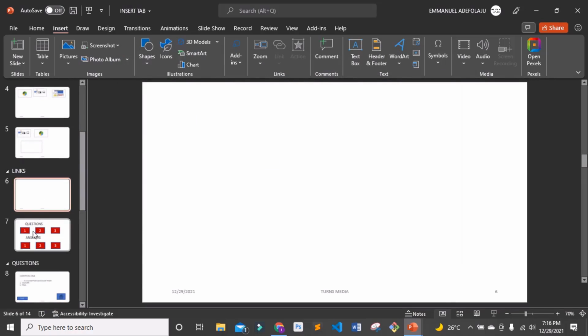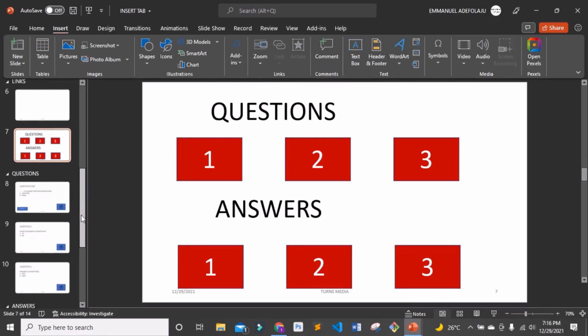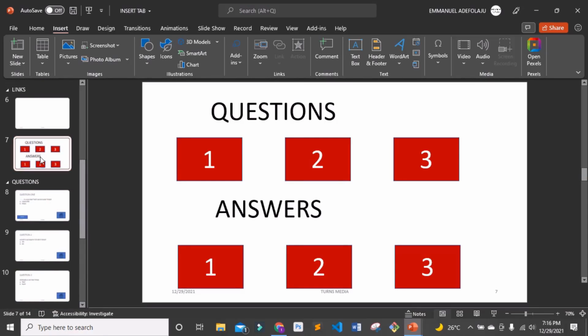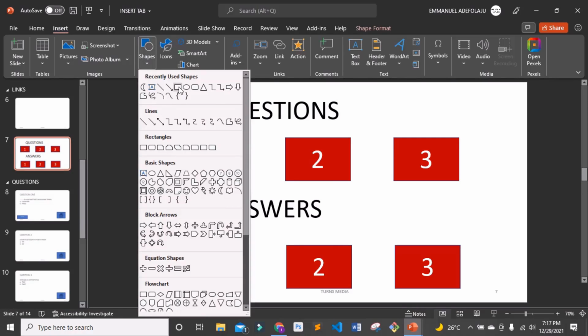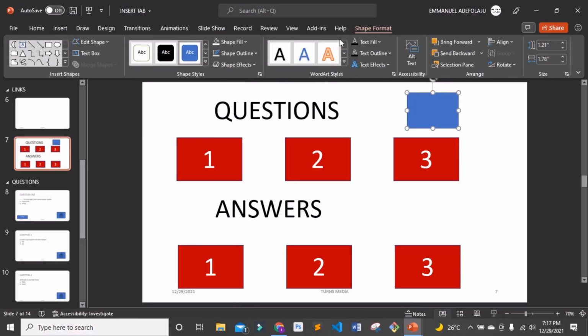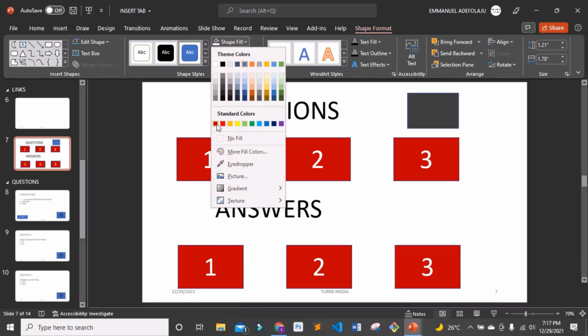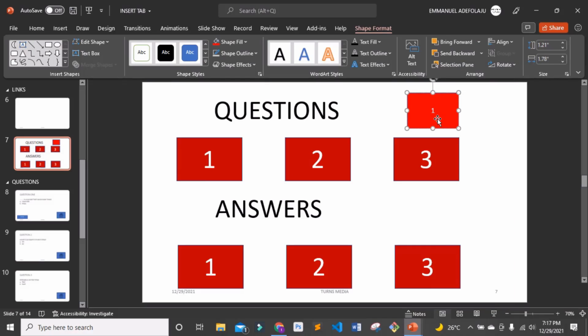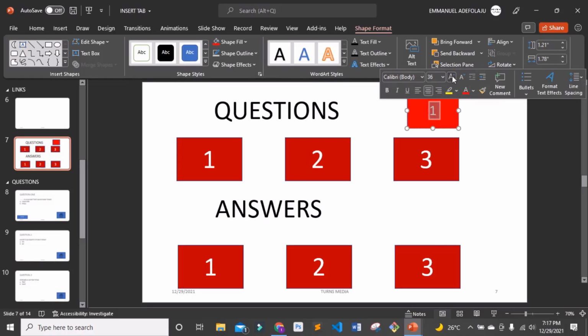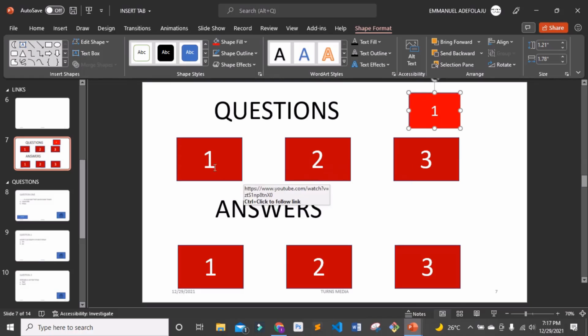So the next thing I want to talk about is links. Now I have created a short quiz to explain how to use link. So all I did is just use a text box to type question, then use my shape tool. I'll go to my shape and draw this rectangle and change the fill color to red, and also right click and click edit text and type the number. So I highlighted this number to increase it, then I copy and paste, or I duplicated to have number 2, 3, and so on.